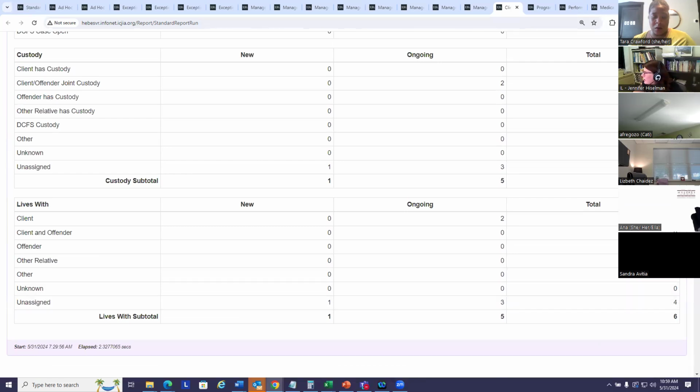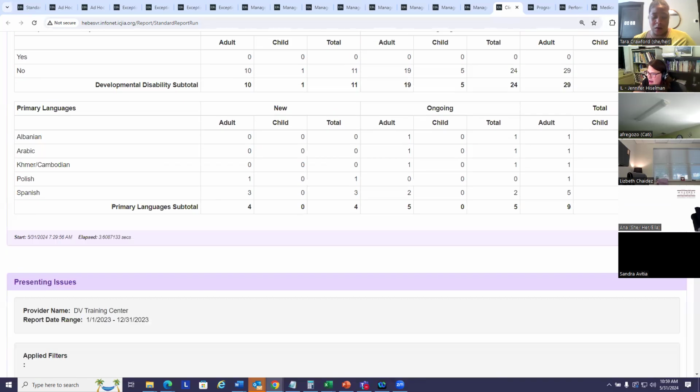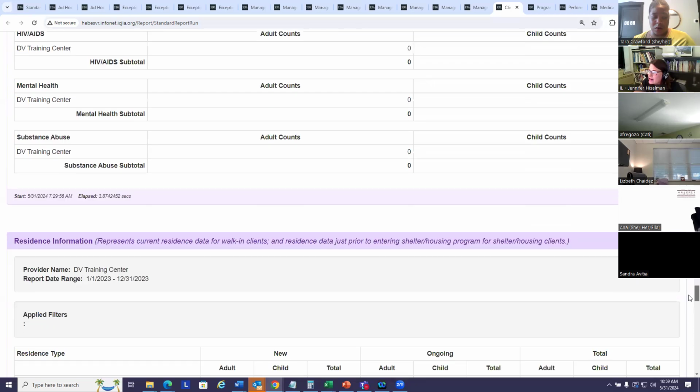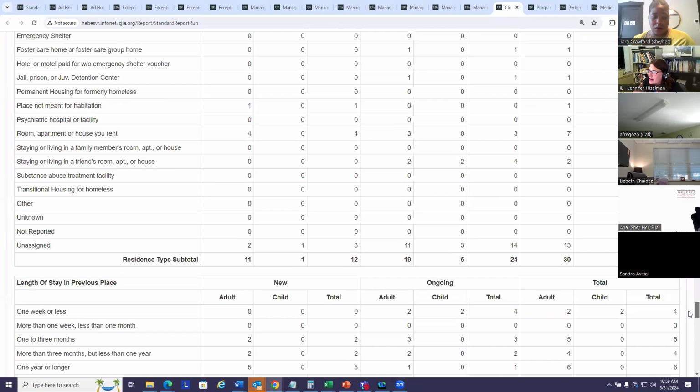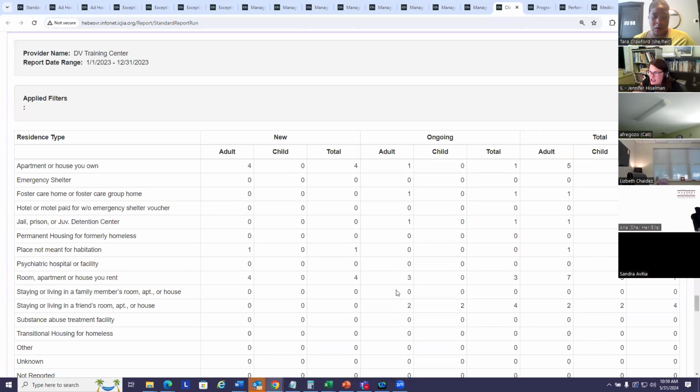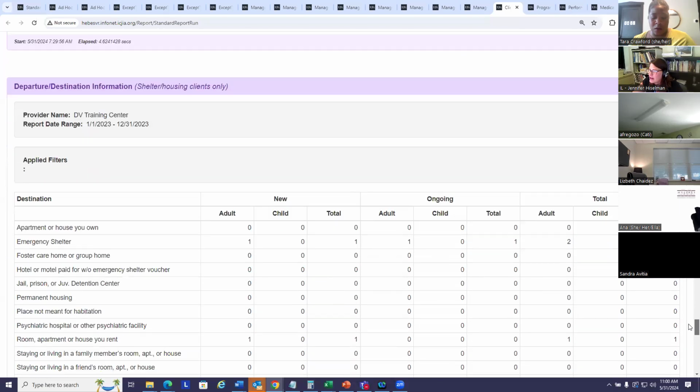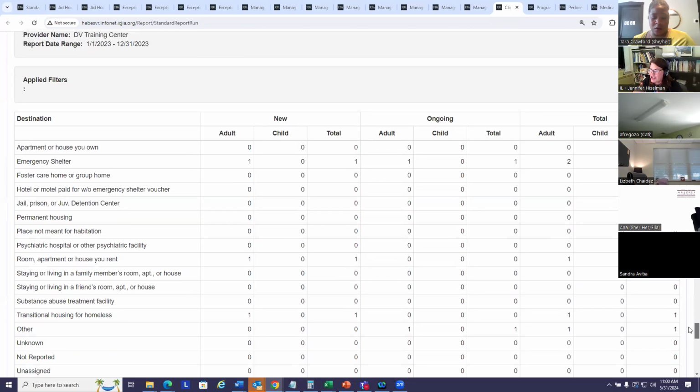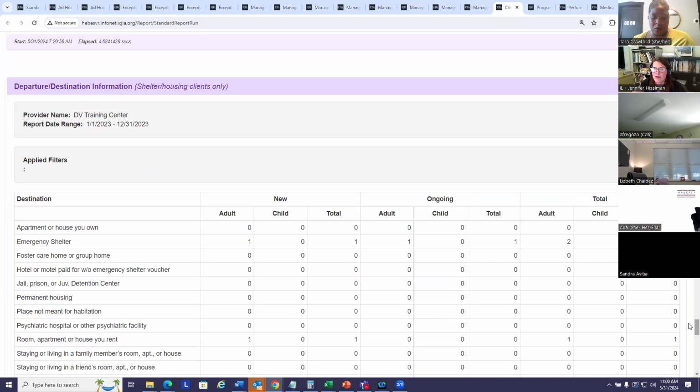Okay, and then I think the last piece is residence information, the type of residence your clients live in, again, for adults and children. And then finally, departure information. And this piece is for only those that have been in emergency shelter or transitional housing during the period. So this is a subgroup of people that you've served.